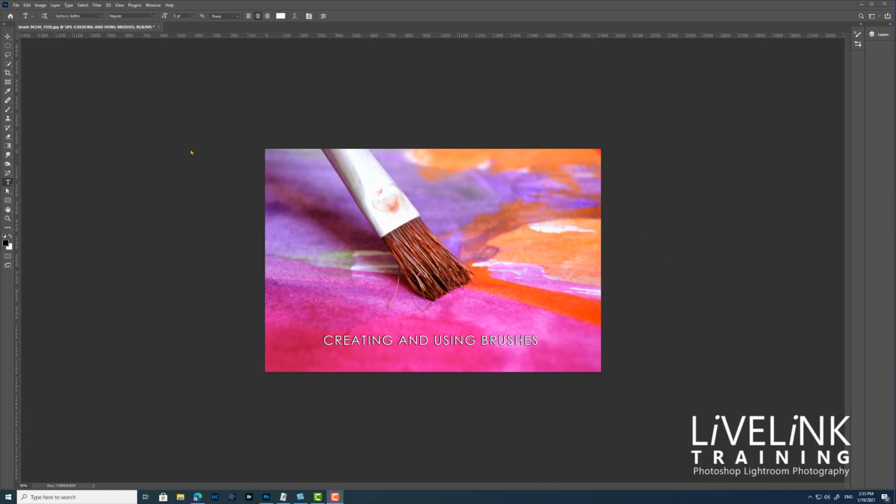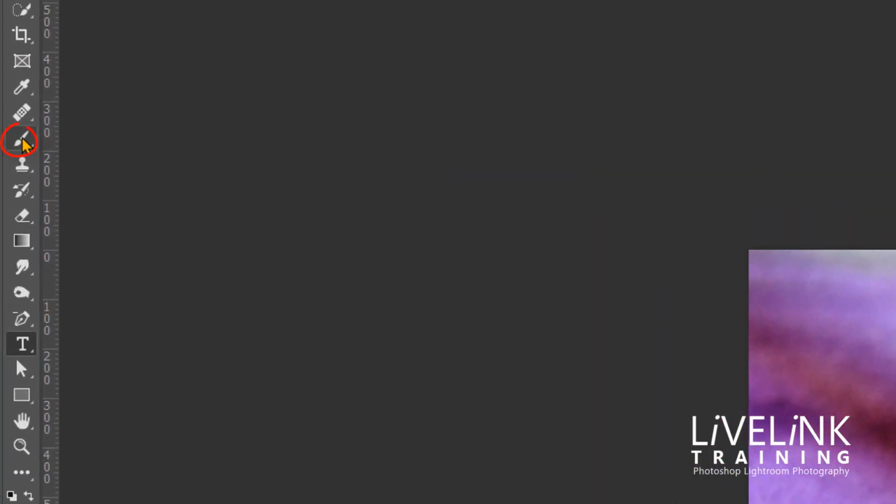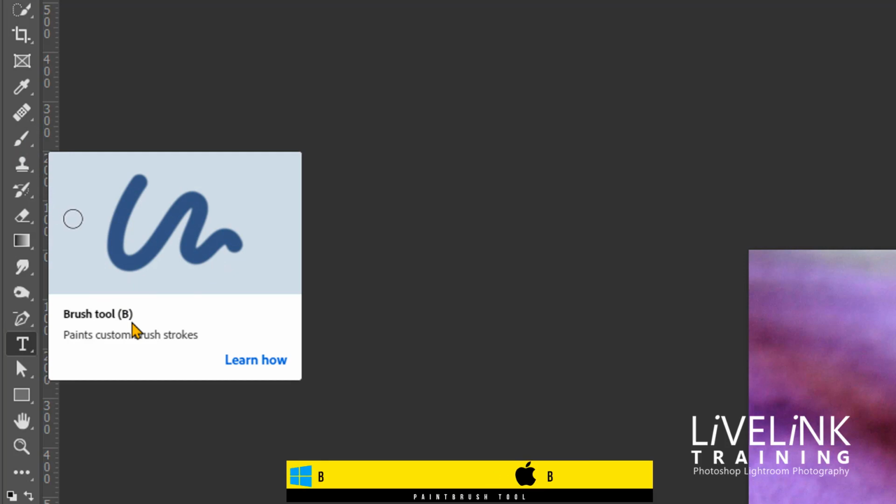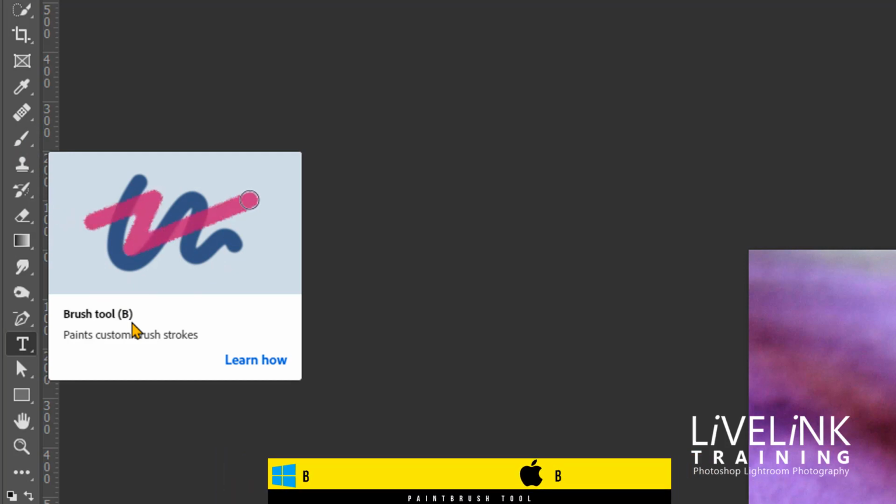So let's have a little bit of an introduction to the brush tool. Now the brush tool can be accessed from the toolbox here, and we can go and click on the brush there, the little brush tool. Or we've got the keyboard shortcut of B, and I'm a bit of a keyboard junkie. But either will get you into the brush tool.